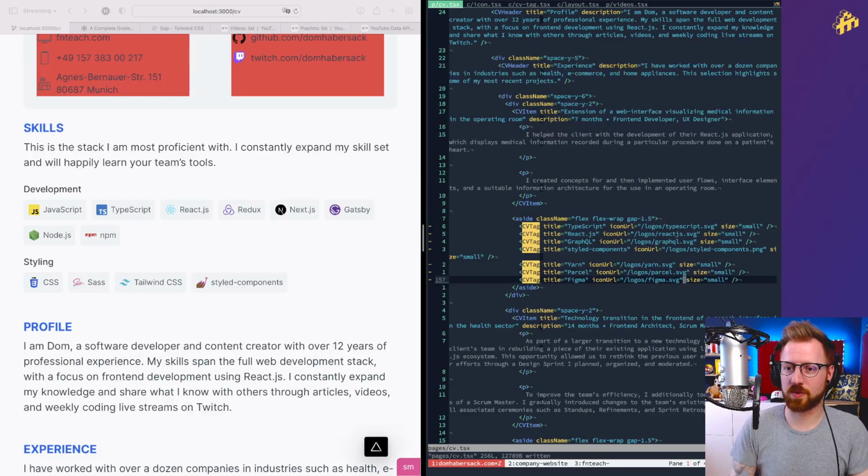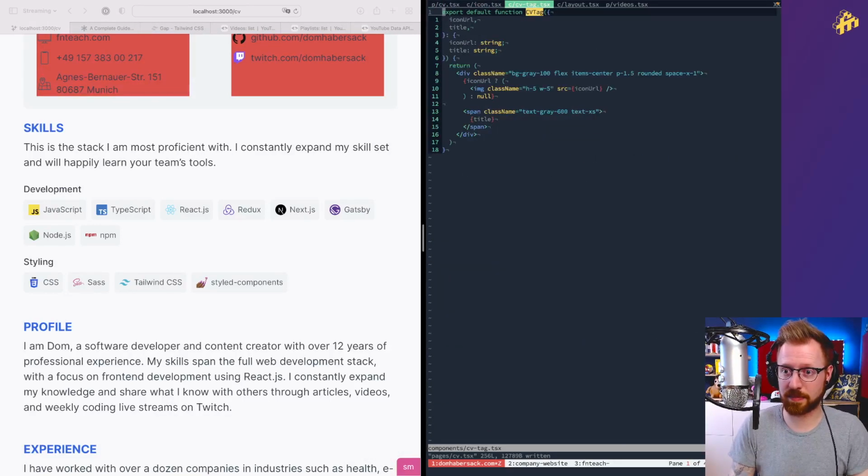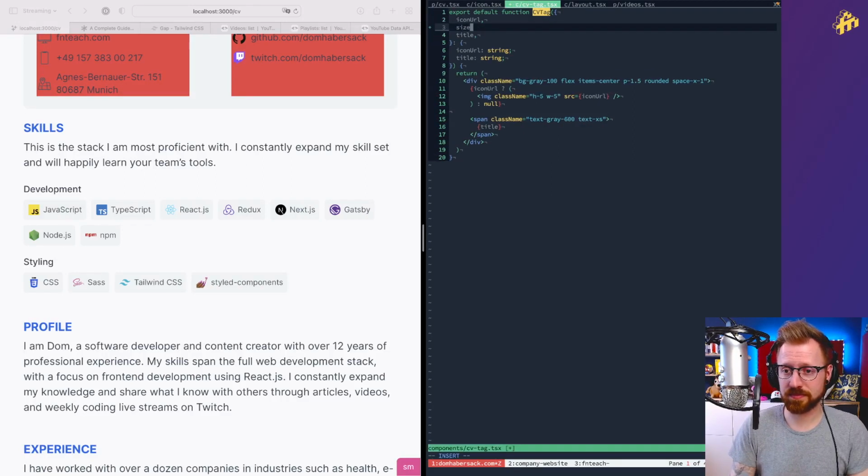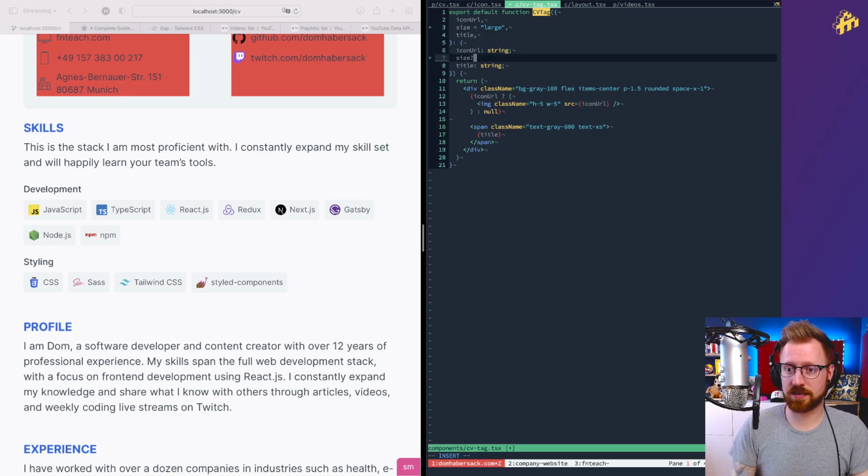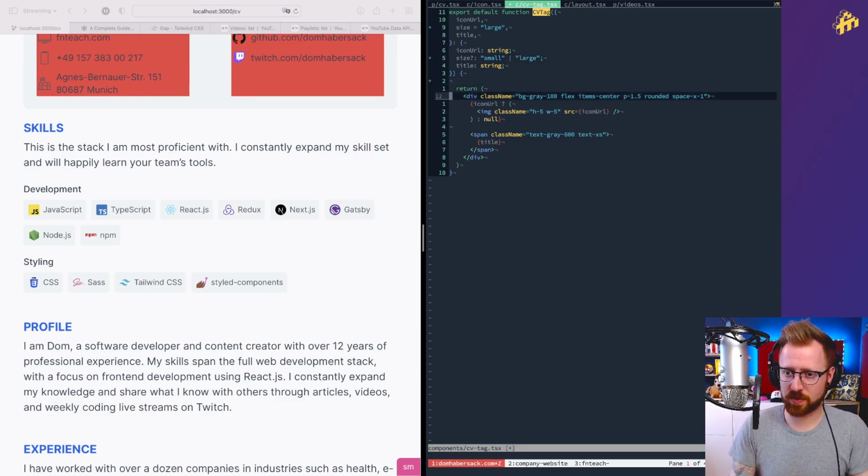But we have to look at how we can make this work now, how we can make this happen. The CV tag will receive a new property that will be called size. And because I don't want to pass a size every single time, I will default it to large. In my types, I will say the size is optional because it has a default value up there, and it could be either small or it could be large. And what do I need to change? So the size of the icon will change.